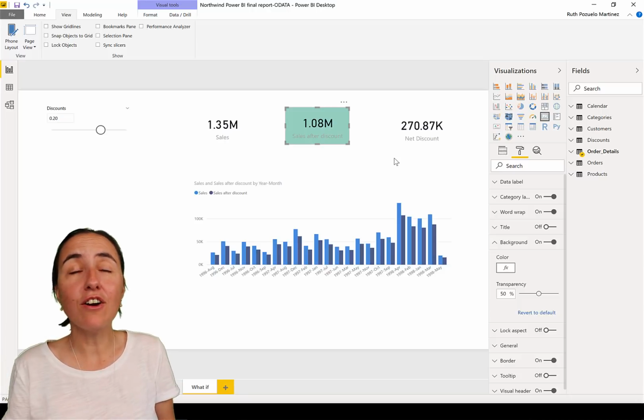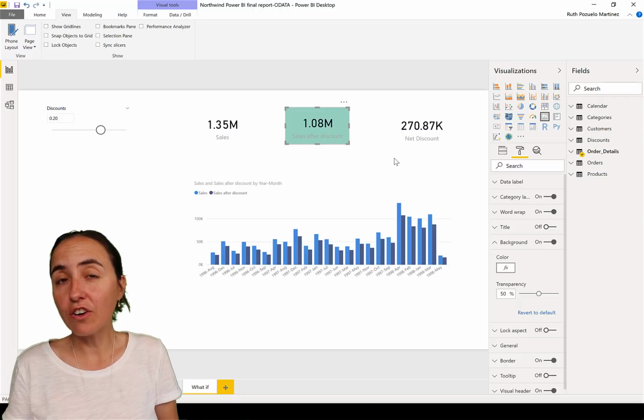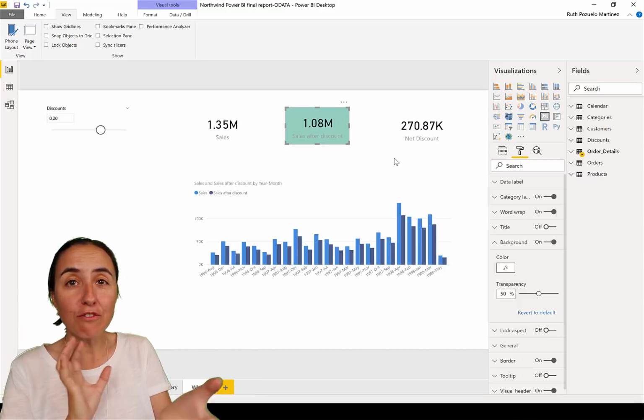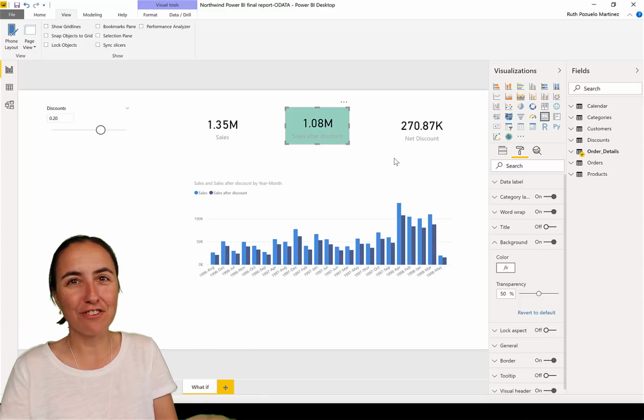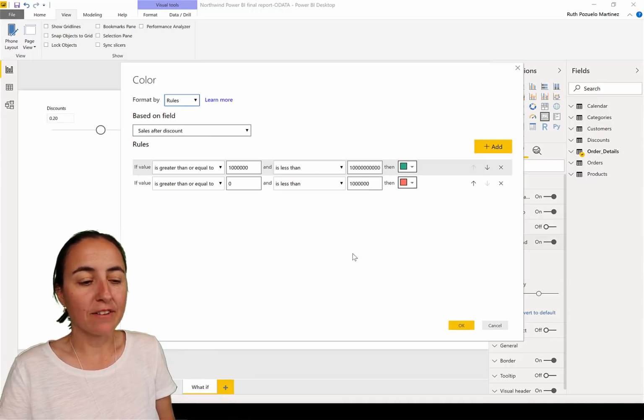Now, I made a video two weeks ago, I think, where I show you that you can color code or conditional format using DAX. Make sure you check that out because it will give you more flexibility about how you can conditional format stuff. So you are not limited to whatever is here on this panel.